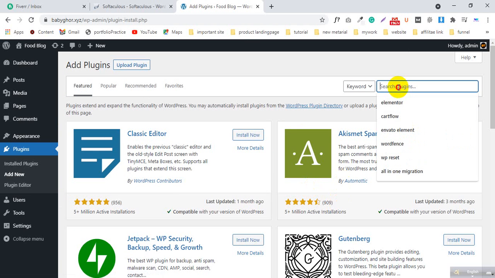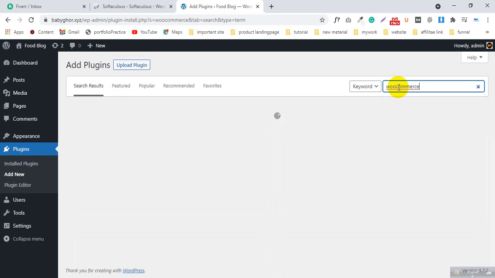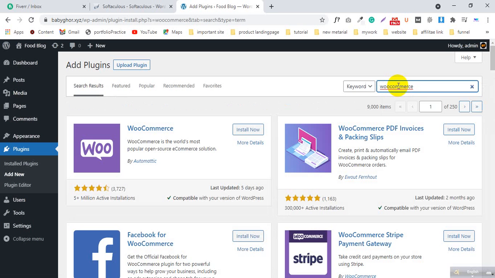So in the search box right here, type WooCommerce. And you will see this WooCommerce plugin. Click Install Now, then click Activate.